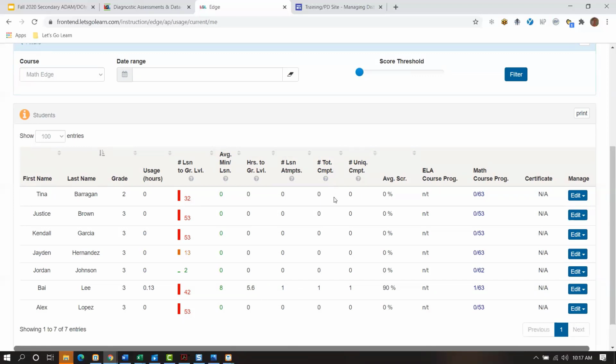Next, you have the number of total completed lessons. That's how many times they finished a lesson, whether they passed it or not. With this, if this number is really high, that will often indicate that a student is stuck on a lesson. So you want to be careful there. You want to keep an eye out. If this number is higher than the number of lessons that they've completed, you want to kind of peek in there and see if they're stuck.